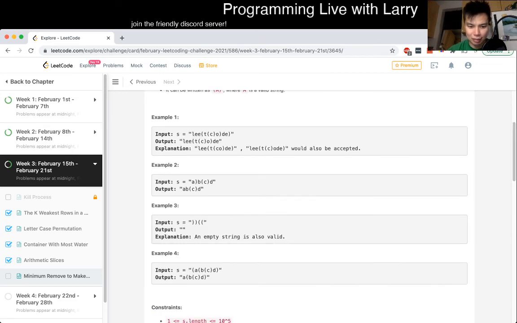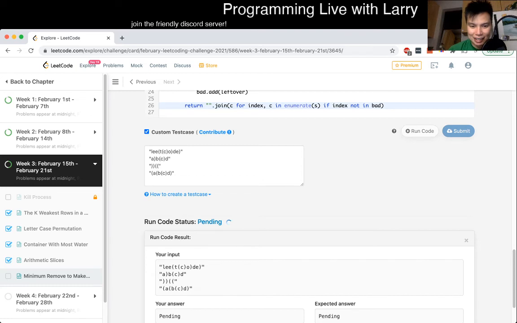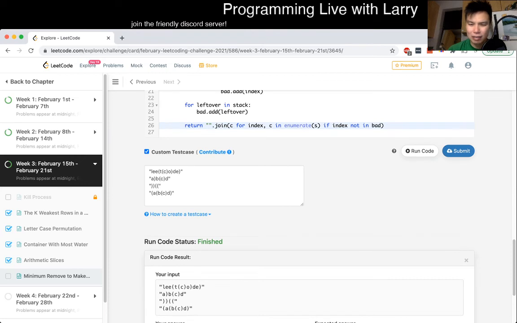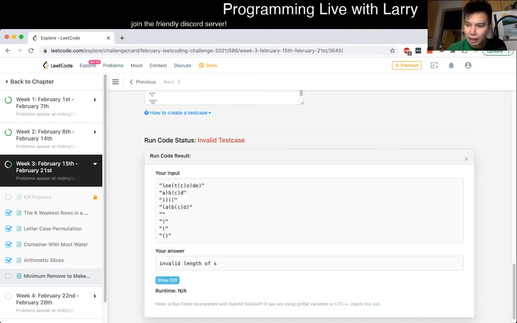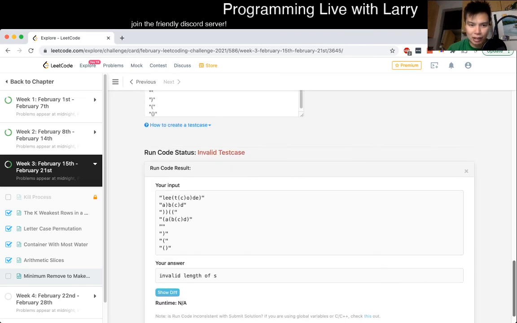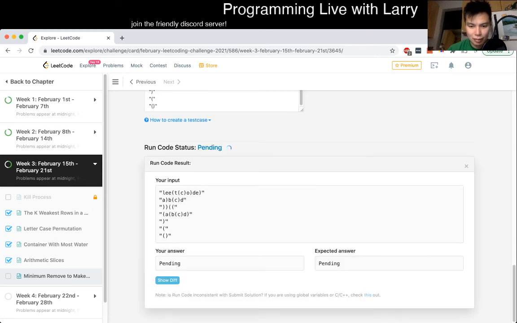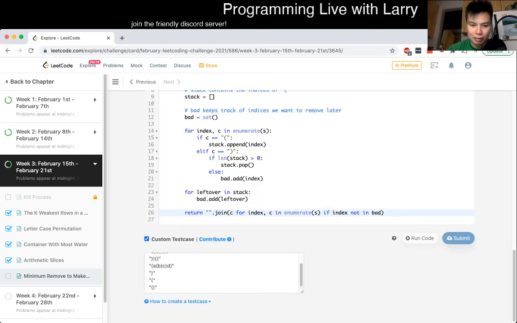So I'm just putting in the test cases. If only they had a button for this, which they still haven't. This looks good, so I think I'm going to submit. Maybe these are not the only cases, but the only reasonable variations that I could think of. Invalid length of S. Oh, okay, so it has to be at least one character, so that's good. This still looks good, so let's give it a submit.